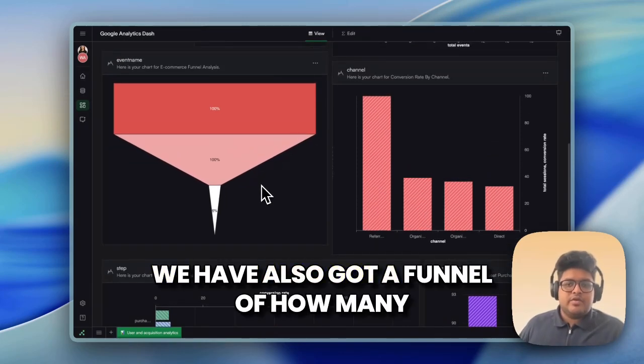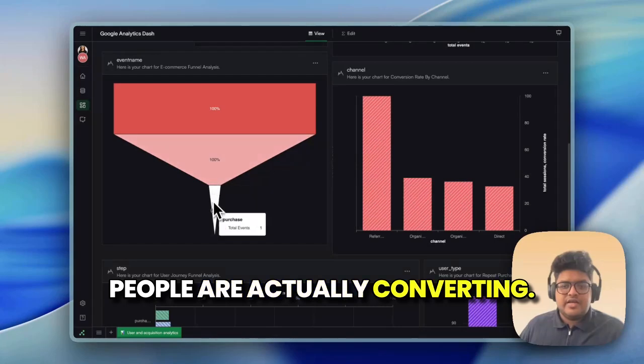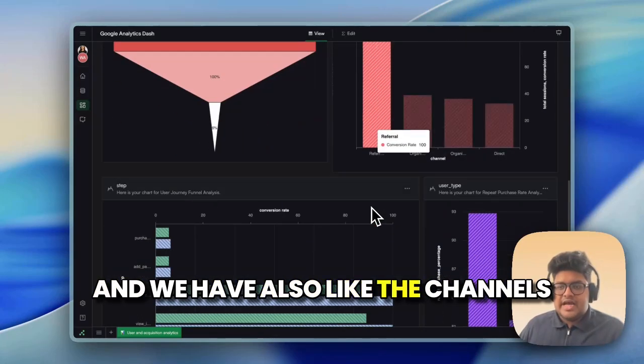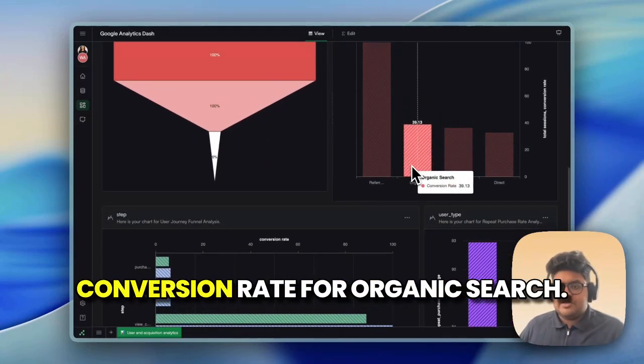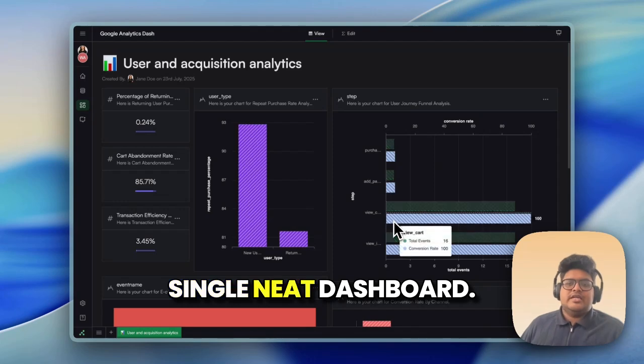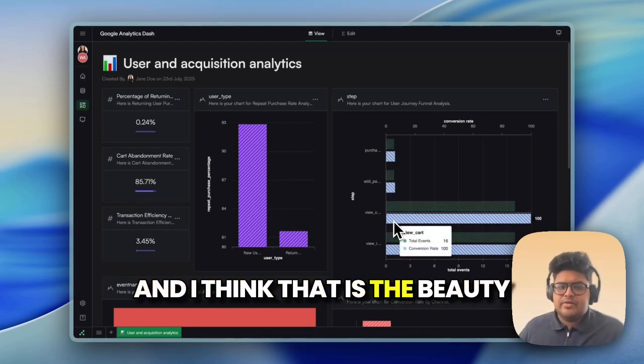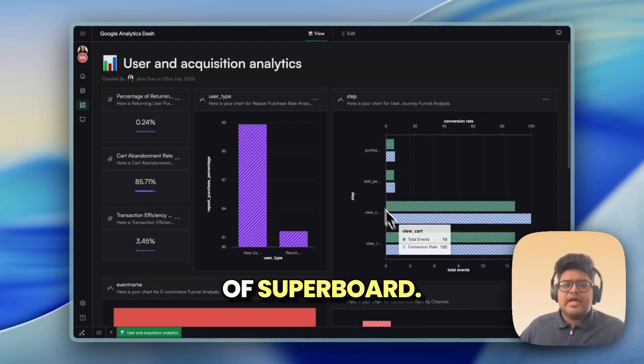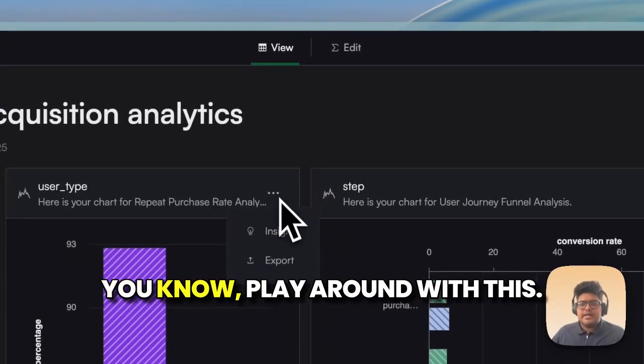We have also got a funnel of how many people are actually converting, and we also have the channels, like referral, conversion rate for organic search. Everything is here in one single neat dashboard, and I think that is the beauty of Superboard. Now I'll also show you how we can play around with this.